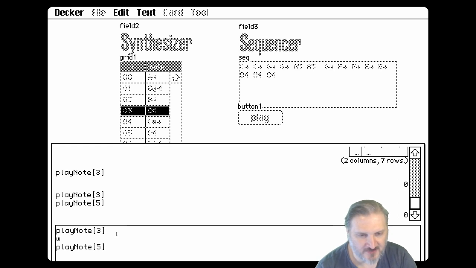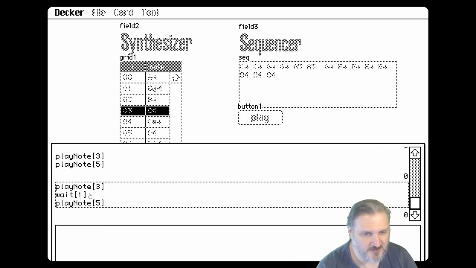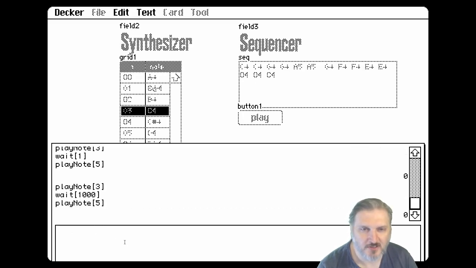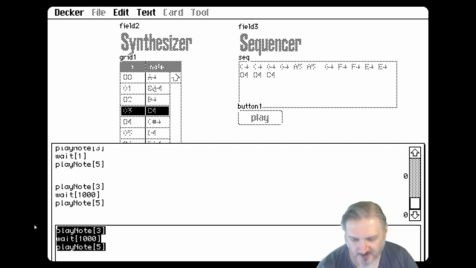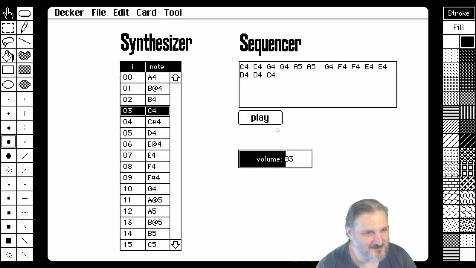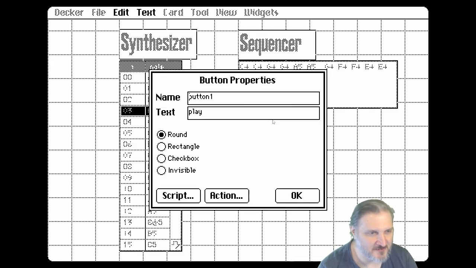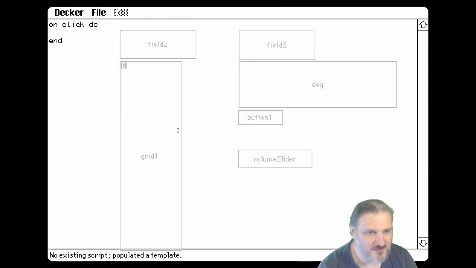I think it's wait, maybe sleep. Let's see, wait 1,000 milliseconds. Let's try one just to see the seconds. Not seconds. Wait did not do what I expected to do. I wonder if that sequencing thing actually works the same way when it's in the listener. Let's see what happens when you have this.